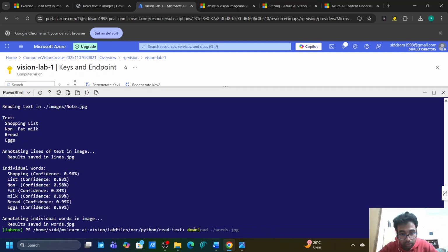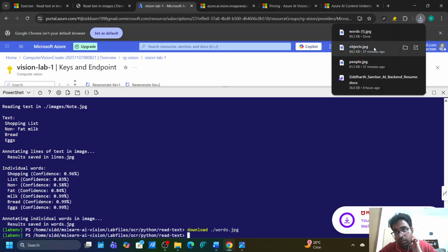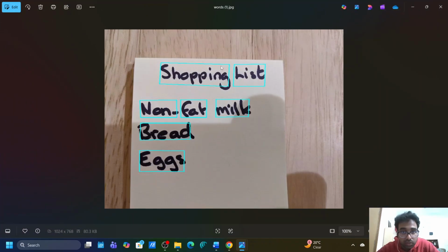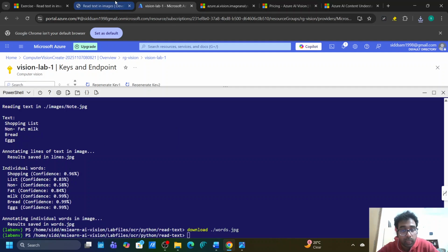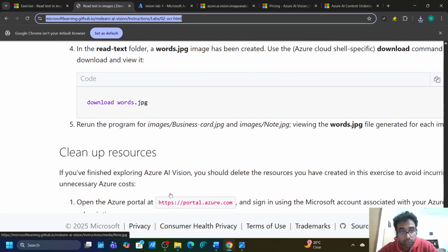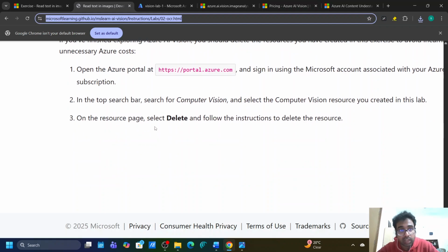Let's see. Download, and the file name is words.jpg. Okay, so words.jpg. Let's download this. Let's click here to download your file. And let's open this. So as you can see here, also it has put the words shopping list, non-fat milk, bread, eggs, right? So this is how it's doing. It's working perfectly. Now for the positions of individual words, right? So this is the whole lab. Yeah. Thank you.